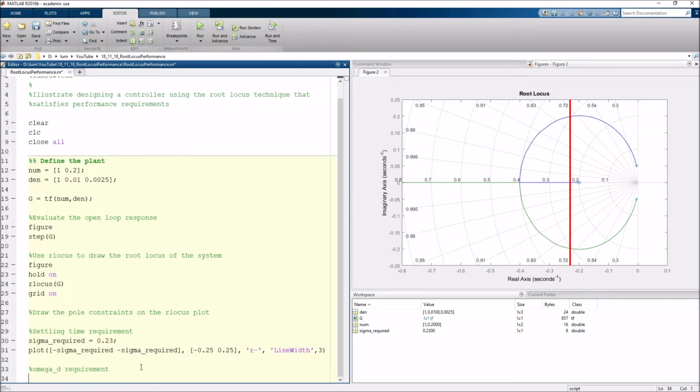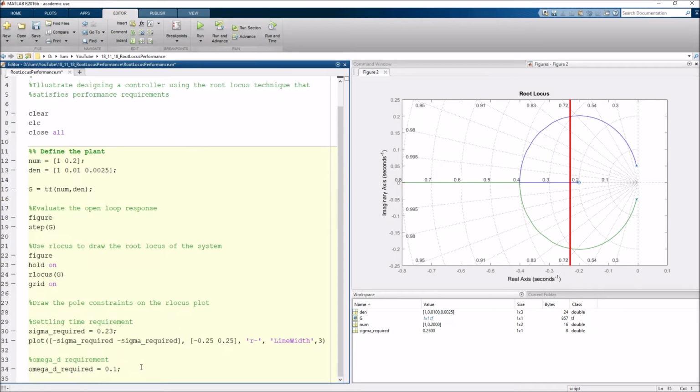I think we said that the omega d required was 0.1 or less, right? So let's draw two horizontal lines which represent that omega d requirement. I think the x values need to run from, again, the negative value here of minus 0.8 all the way up to, let's just go up to 0.1, that's fine. And the y values here are omega d required. Let's draw this as a green line, and again make it a little bit thicker.